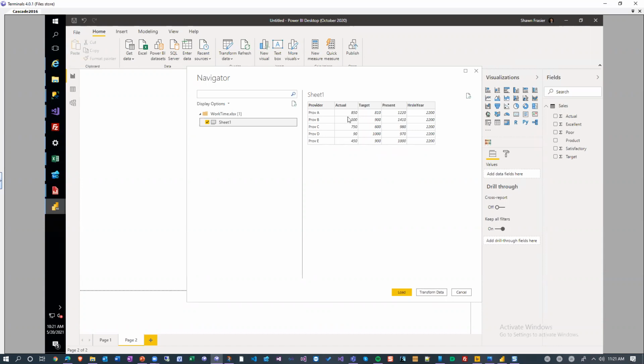You can see the actuals. This would be the amount of time each provider has spent. This is the target. This might come from an HR system or some other file where you've set a goal for an end user. Present is how much time they've actually been at work, punched into the system, and we'd get that time from a time clock, and then the number of hours in the year would be this value here. So we're going to go ahead and load that.